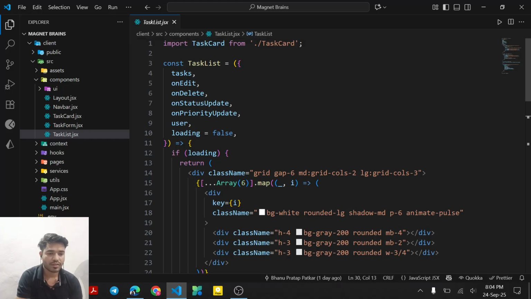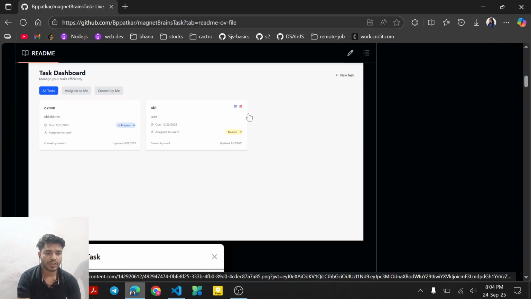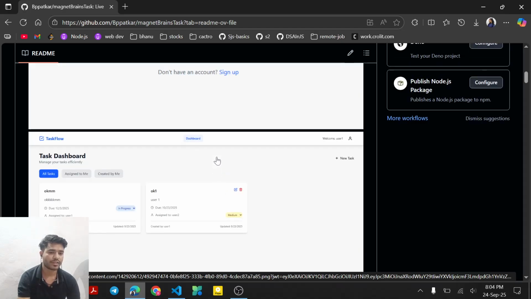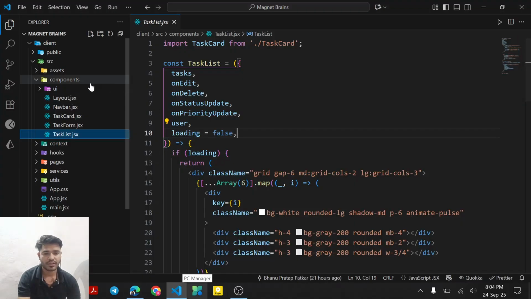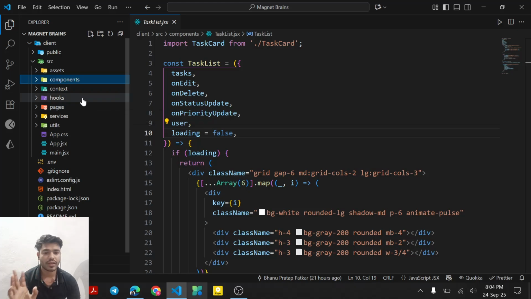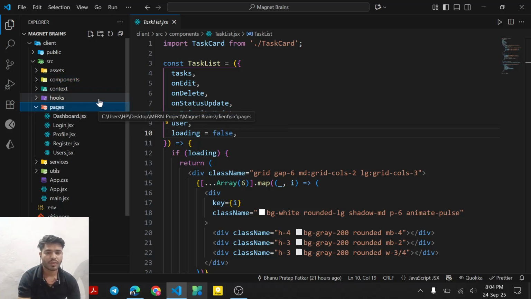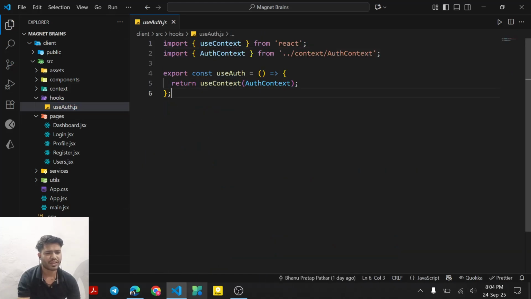So yes, we are in the task list. In the dashboard up here, we can see all the tasks which are created. That is the task list. The components are done, which I already told you are the reusable UI parts, small things. Now the only things left are the pages and the hook. For the hook, we are doing nothing more, we are just using useContext. Simple thing.